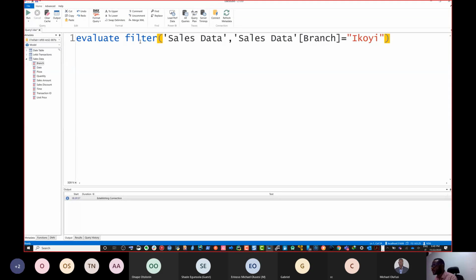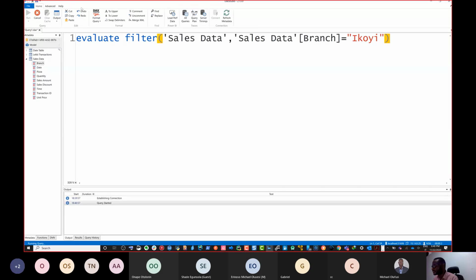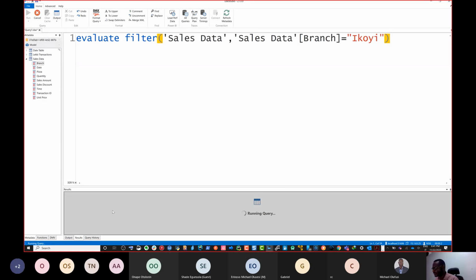So now, if I run this with F5 or Run on the menu on the screen, you're going to see the results. There's a result that comes up. So it's running it anyway.